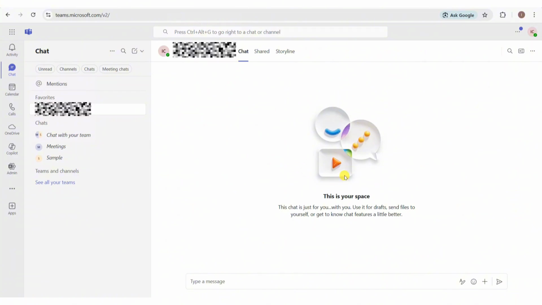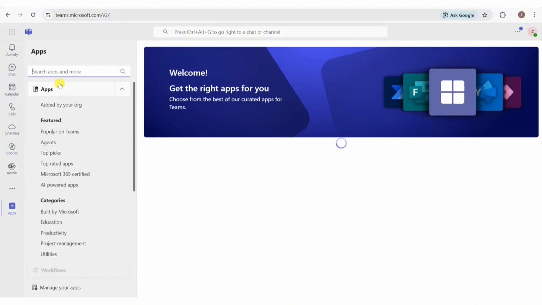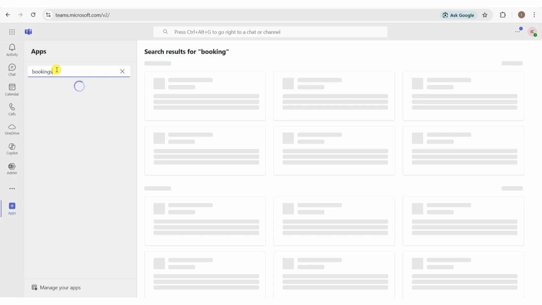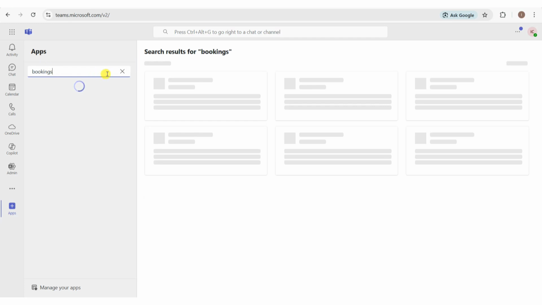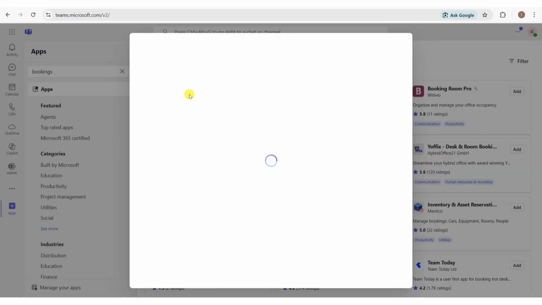So to get started, go ahead and open Microsoft Teams in your browser and then sign into your account. Now at the bottom left, you'll be able to find this apps button. Click on this, and then from here, go ahead and search for Bookings. Wait for this to load, and then on the results, look for Microsoft Bookings. Click on it, and then from here, you will be able to find more information about Microsoft Bookings.